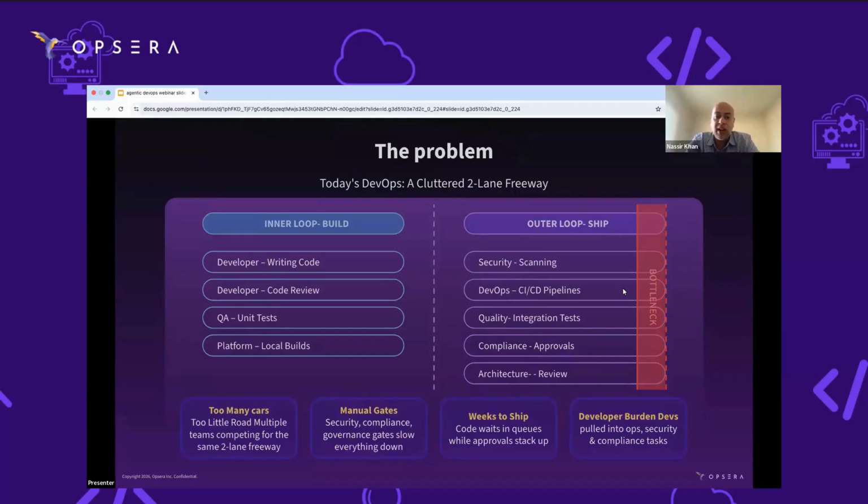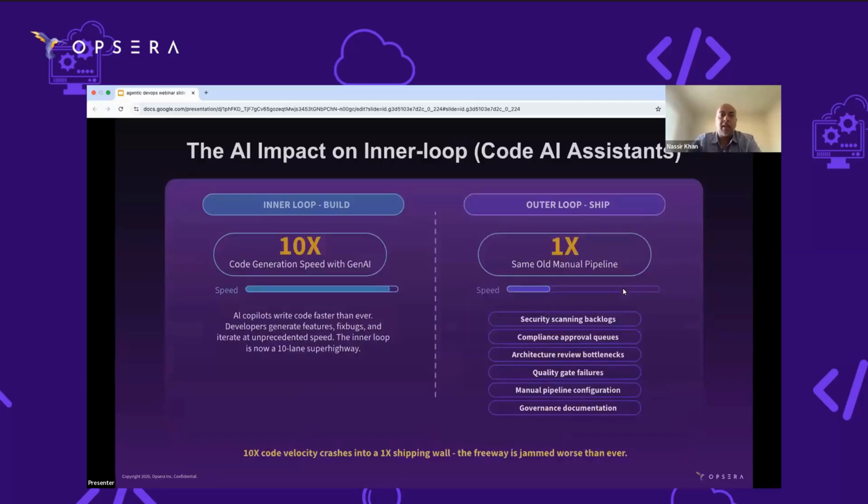So these developers are left with the cognitive burden of doing ops, security, compliance tasks to speed things up. So basically, you have too much code and then too little throughput. So you get this cluttered two freeway lane as you see over here.